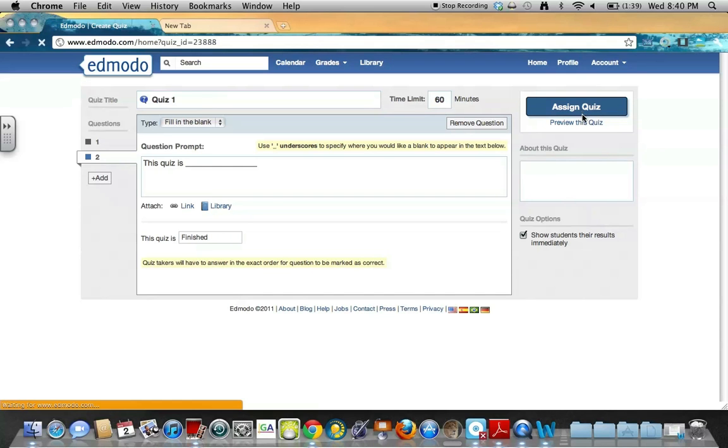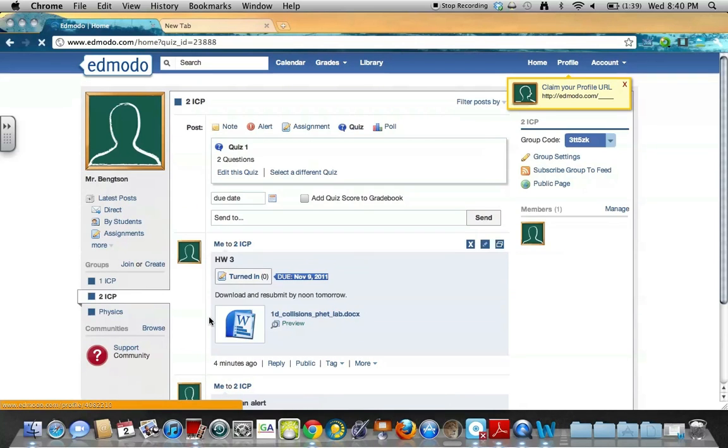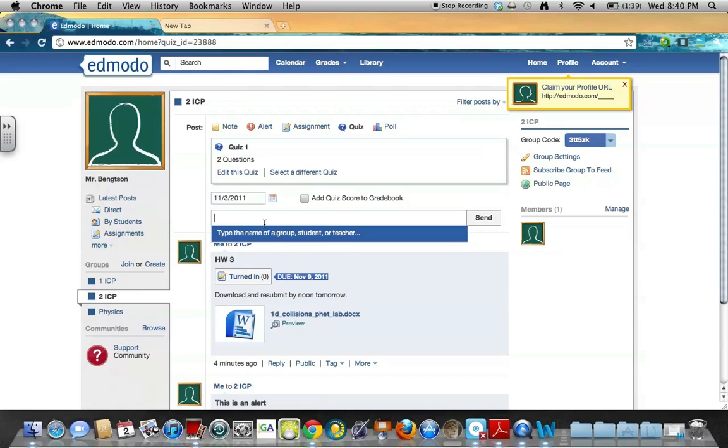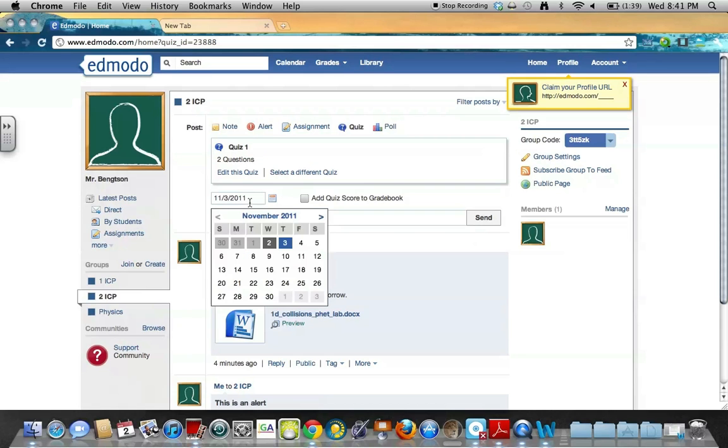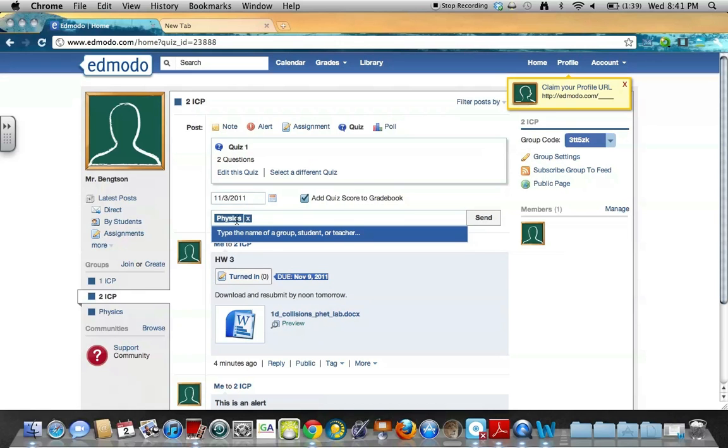Assign quiz. I made my 2-question quiz. I'm going to assign it. I say it needs to be done tomorrow and I want my physics class to take it. So I made the quiz, gave it a due date. I can choose to have the quiz score added to the gradebook. Otherwise, you'd have to do that on your own. And then I'm assigning it only to physics.